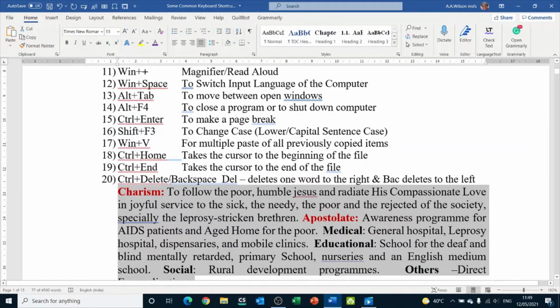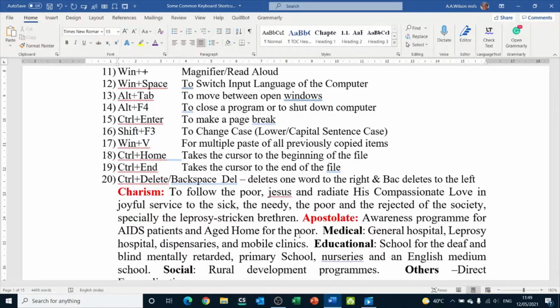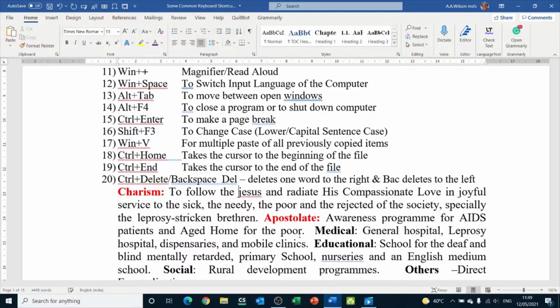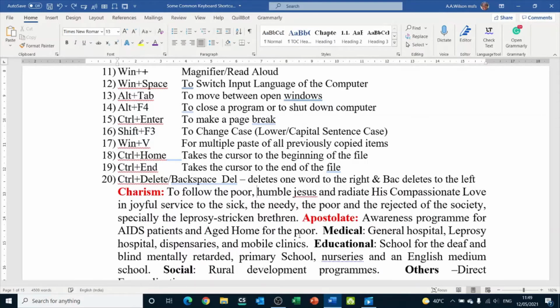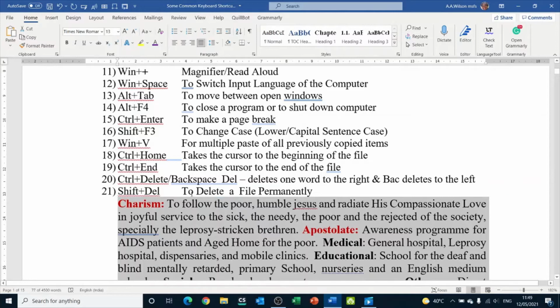Control plus Delete or Control plus Backspace. Control plus Delete deletes one word to the right, and Control plus Backspace deletes one word to the left. For example, now the cursor is just before humble. If I use Control plus Delete, that word humble is deleted. Control plus Backspace, the previous word is deleted. So I undo. Control plus Delete will delete the right side word. Control plus Backspace will delete the left side word. Shift plus Delete deletes a file permanently. When you delete a file, it goes to the recycle bin, but if you use Shift plus Delete, it is permanently deleted.